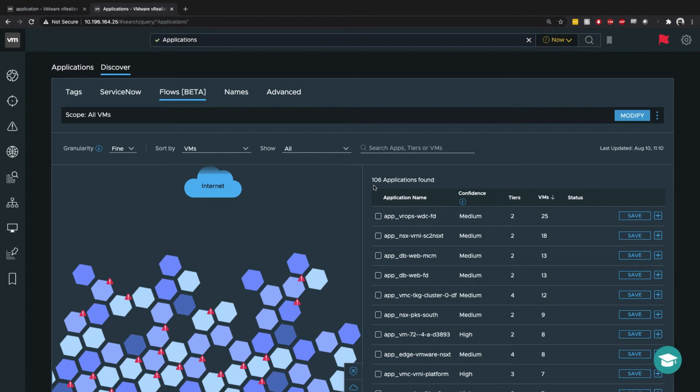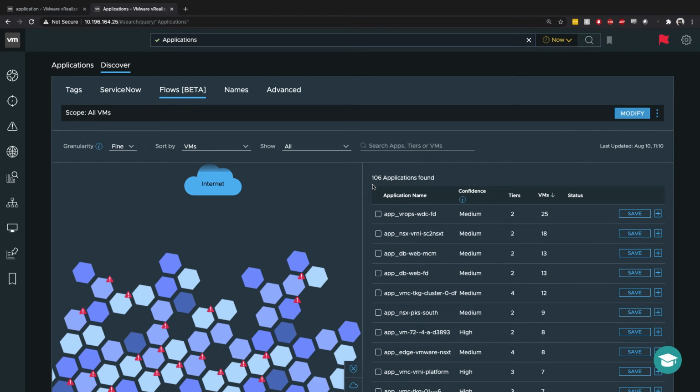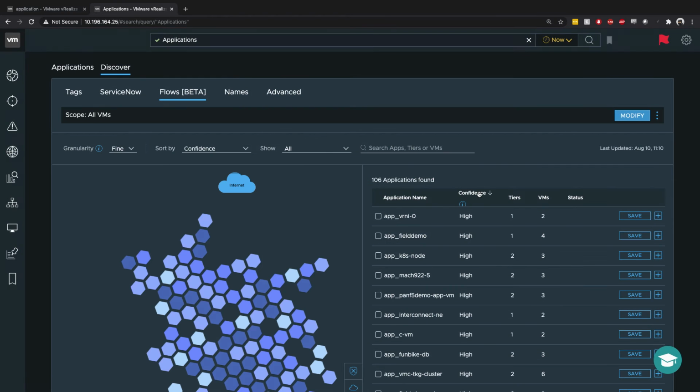By going with a fine granularity, you are being very strict and assuming that all virtual machines are very much like one another. By going to a coarse granularity, we're allowing for specific virtual machines to have outlier flows when compared to other machines within the tiers. The application's name will be based on the virtual machines that make up the recommended application. Network Insight will also provide a confidence level in the accuracy of the recommended application.